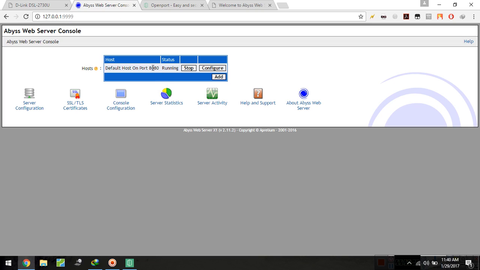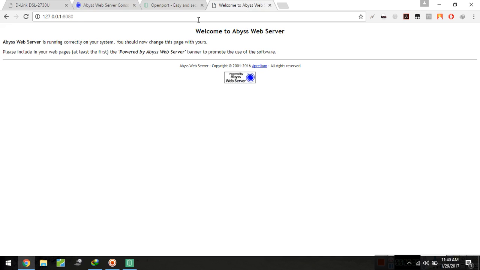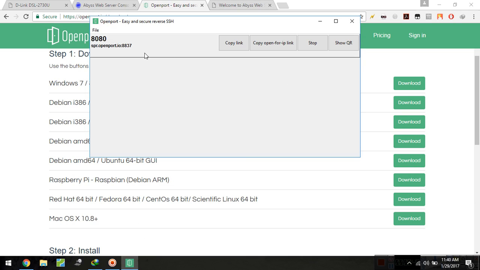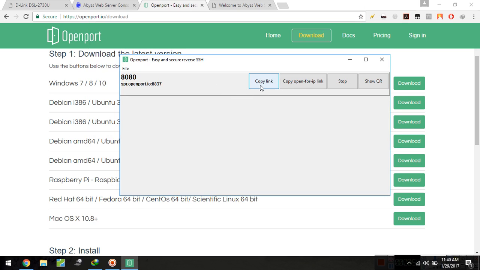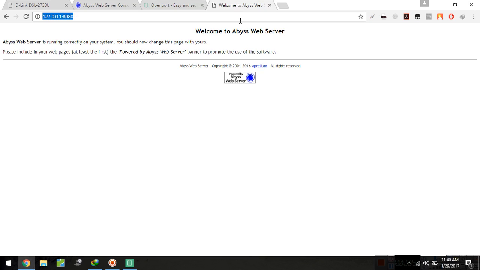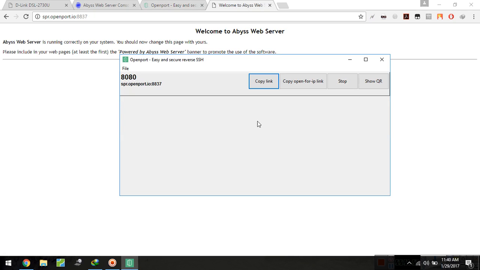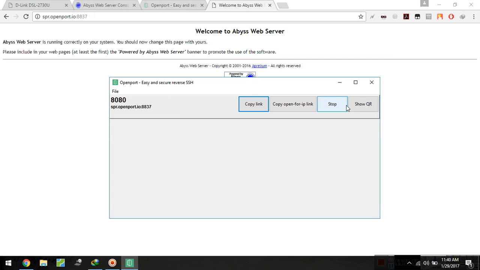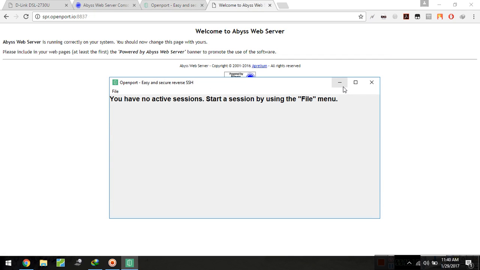My ABC server is running on 8080, and I should get output something like this: ABC server currently running. So right now my 8080 is forwarded to my localhost. Copy link, paste it here, and yep, it's working. So this is another way you can do it, and stop, you don't need to forward.